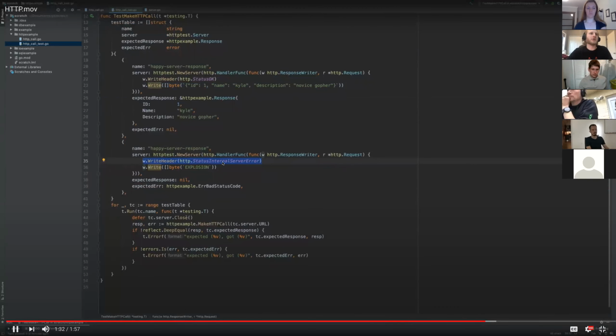Yeah, and here I can return a bad status code and then I expect an error. So that's it. And this is the most important part. Send in the test server URL, because that's what's going to tell your code where to connect. And by making the right call there, you're going to stay within the local network. So that's how you parameterize that.